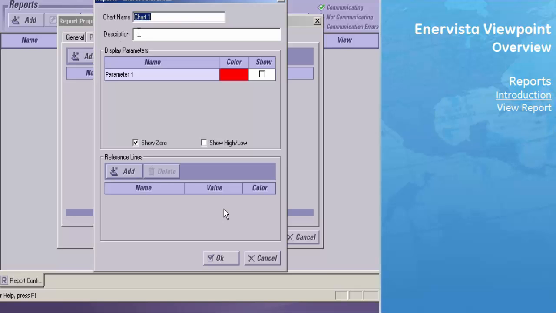Enter the name of the chart and give a brief description of the chart. Select which of the report's parameters will be included in this chart. When the Show Zero option is selected, the chart will always show a zero value on the y-axis. When the Show High-Low is selected, the chart will display an area plot outlining the high and low values over a fixed period of time.